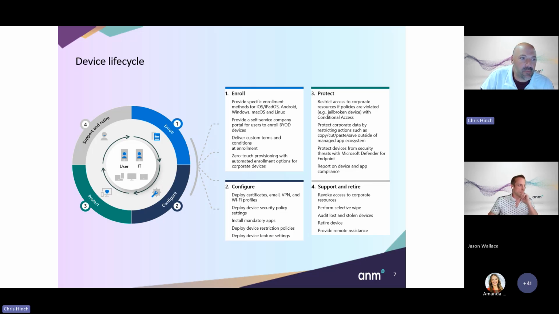So let's talk about device lifecycle with Intune. This is something they've been developing and adding to. It's always been there, rather, but they have been embellishing and enhancing this. You want to take this one, Jason?